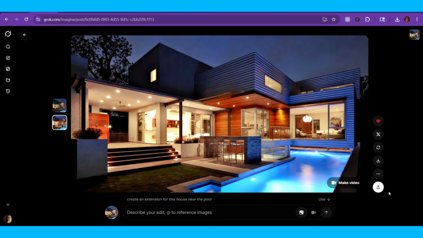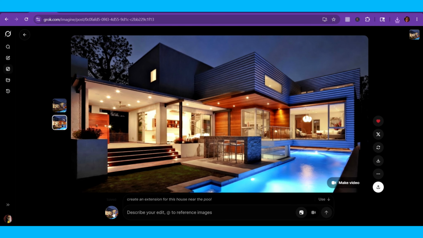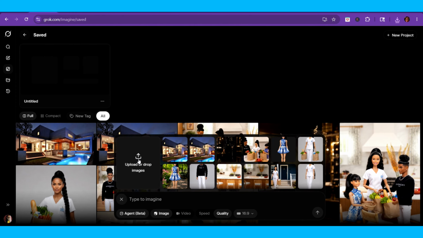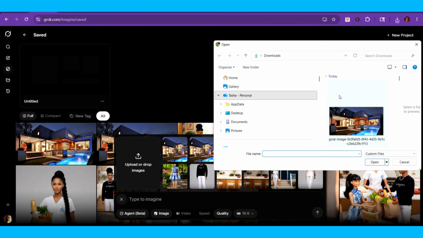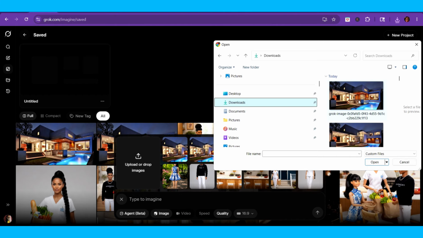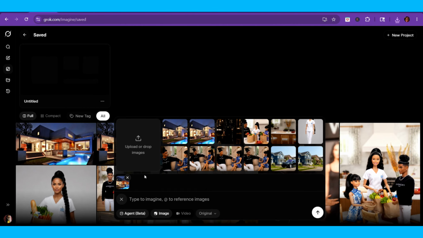Okay, so the extension they did is they gave me this, the steps, right? So I can download that, because that's another angle of the house, right? So we're going to come out of that, and I will bring it in. Go back to downloads, and here we go. That's the extension of the house.